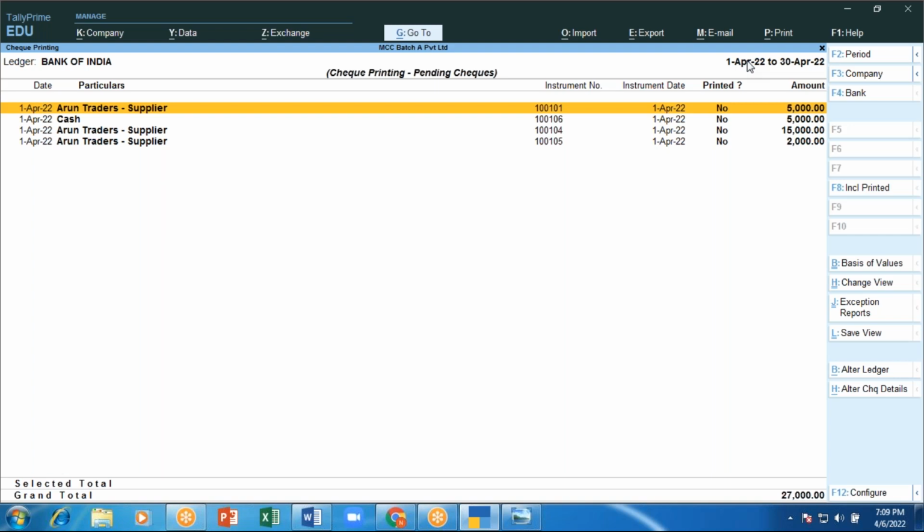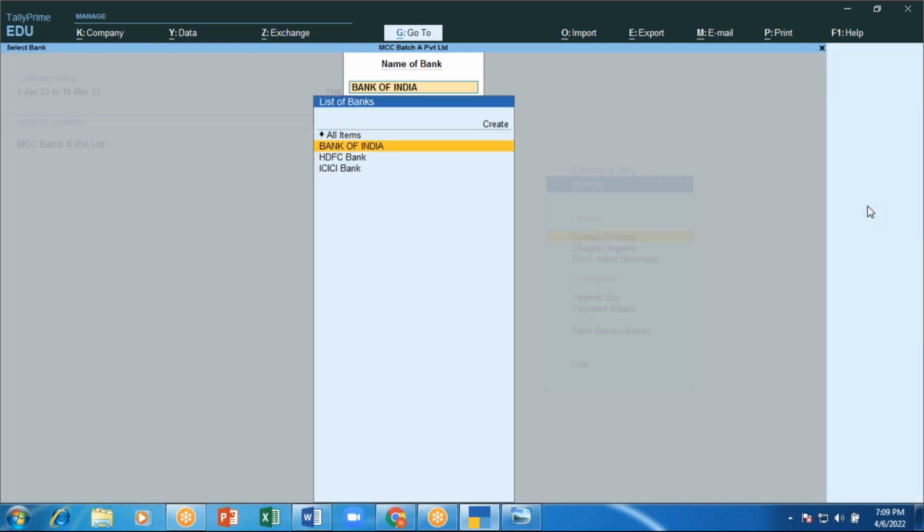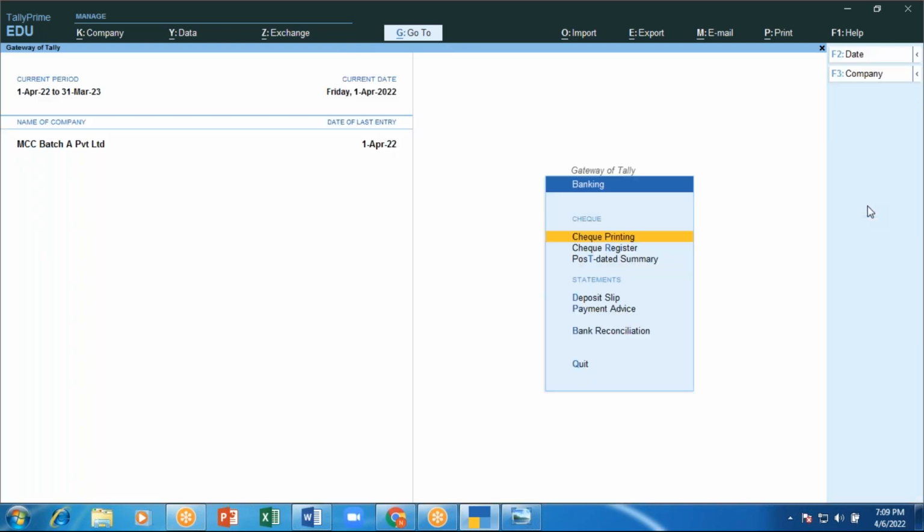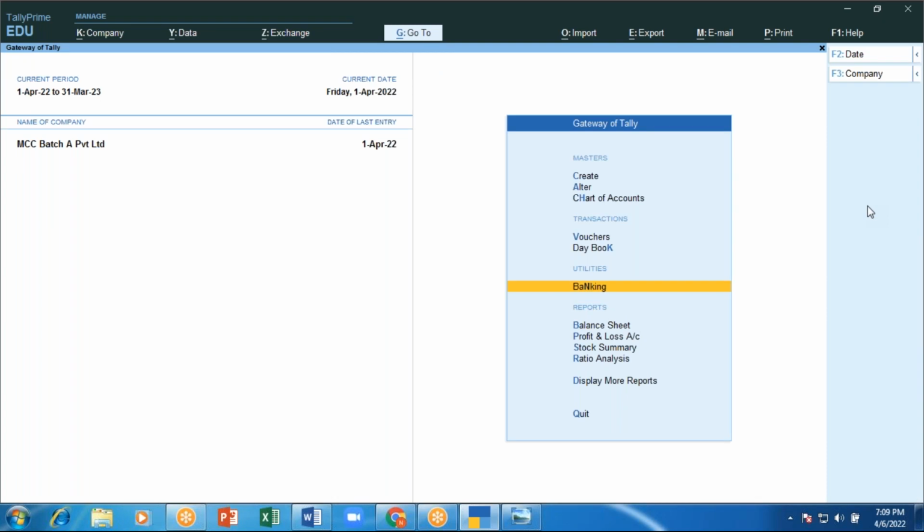Printed, no. Okay. If I want to see the checks which are already printed, in that case, I'll just click on this include printed. I have not taken anything, so it won't be showing anything. So just you need to click on this. Okay. Let me press escape. So here you can see whether all the checks have been printed or not.